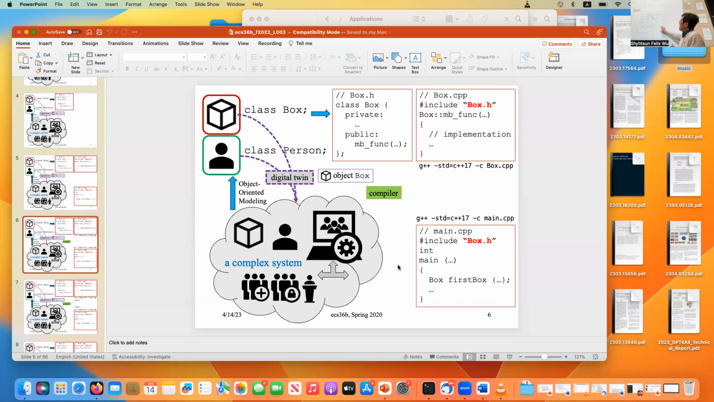So for each of the .cpp files, you use the g++ or gcc -c option to compile separately. With the -c option, it's going to generate the object file, the .o file.